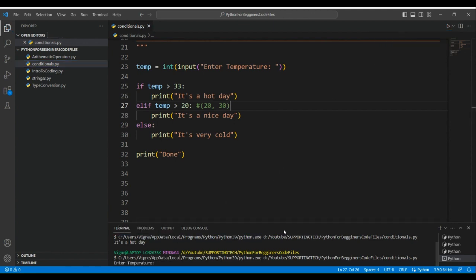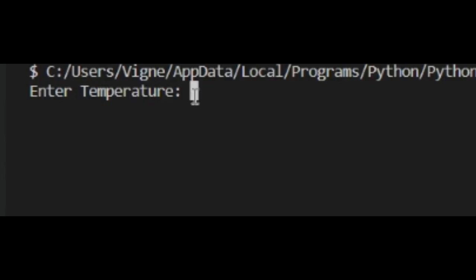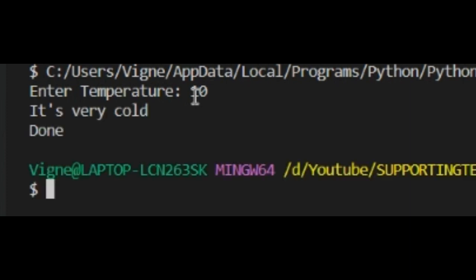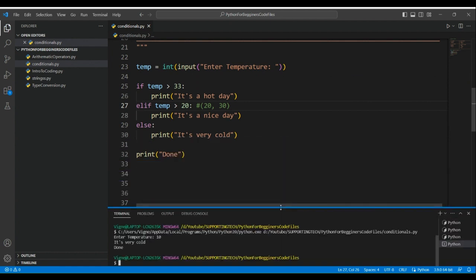And you'll see that we have to enter the temperature here. Let's say 10 degrees or 10 Fahrenheit, whatever. When we type 10 and press enter, we have a message, it's very cold, and then done. So now I think you would have understood how the conditional statements work.